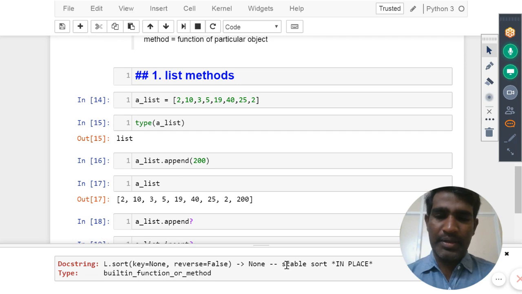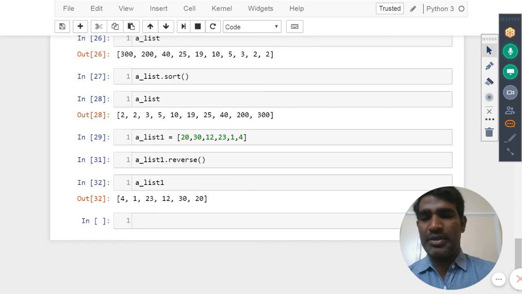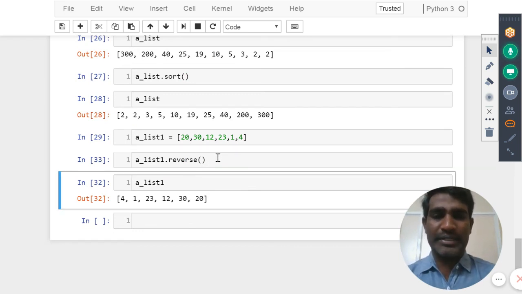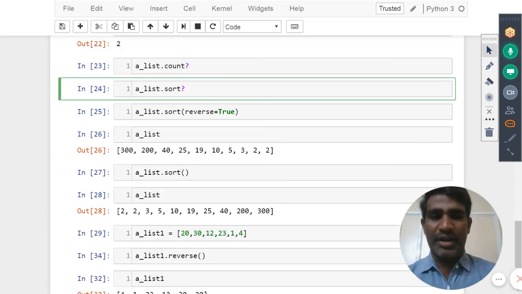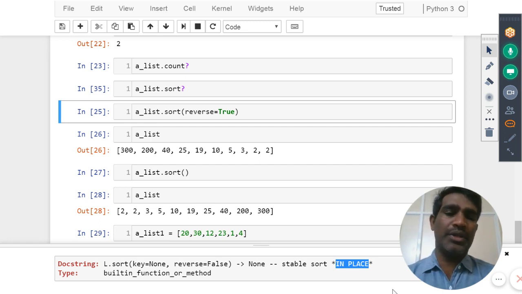The moment you use the methods, it is irreversible. I mean, it will not bring you back into the original state. For example, sort. That's what the meaning of "in place" is. You noticed in the help document, we have here "in place" also. In place is going to do the modifications. That object will be modified.